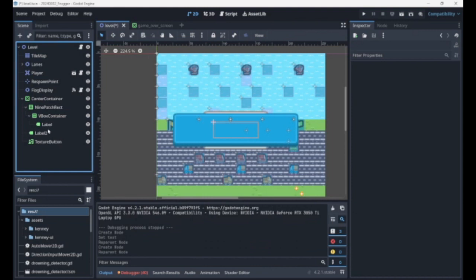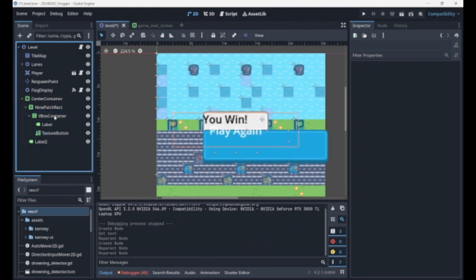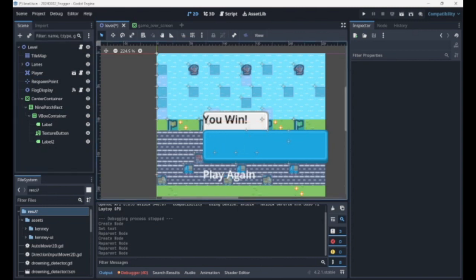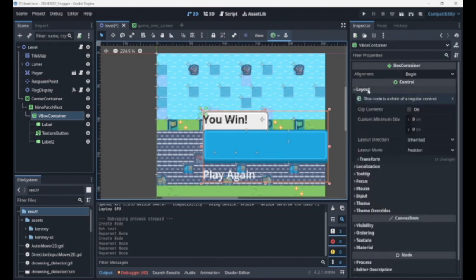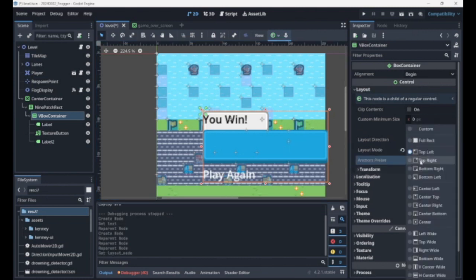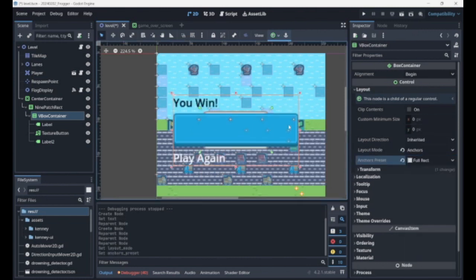So in this case, I can put it like this, and I'll put that in there for the minute as well. We can now see I've got things in a certain order. However, I want my VBox container to be centered across my 9-patch rect, my back panel. I can do that by going to layout. I can set my layout mode to anchors and change this to full rect. I'm now centered across that.